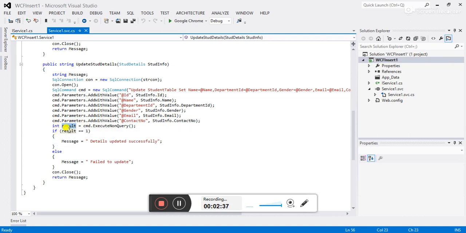If the record is updated in the table, it will return 1, and we are returning the message that the details updated successfully. If the record is not updated, we are returning the message failed to update, and we are closing the connection here. After completion of this operation, we are returning this message here.